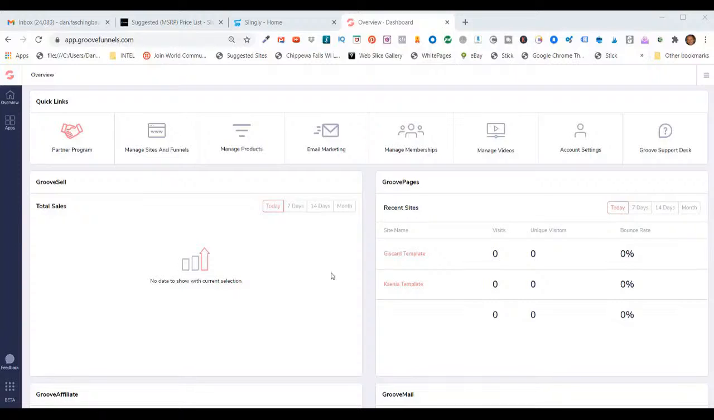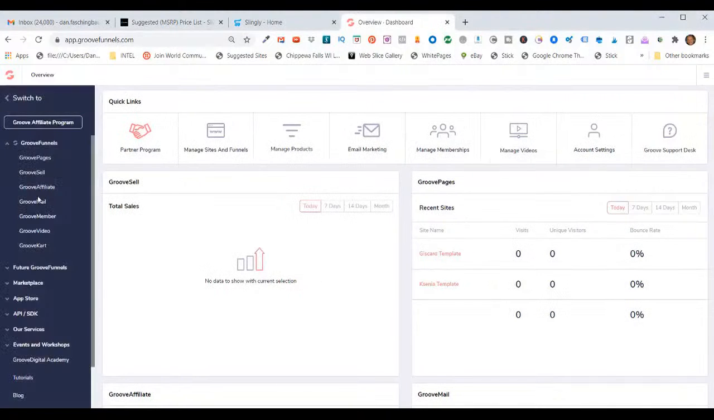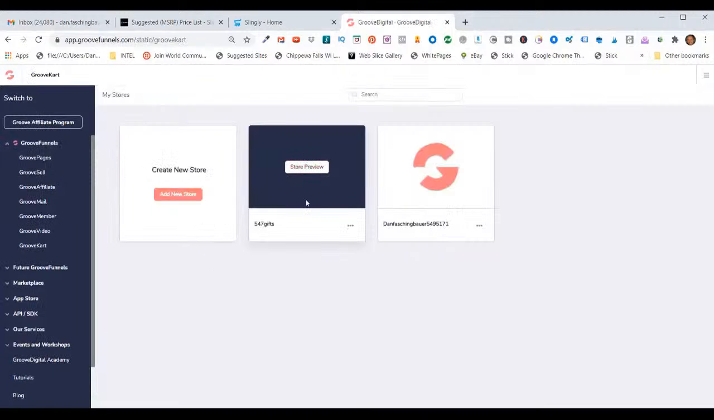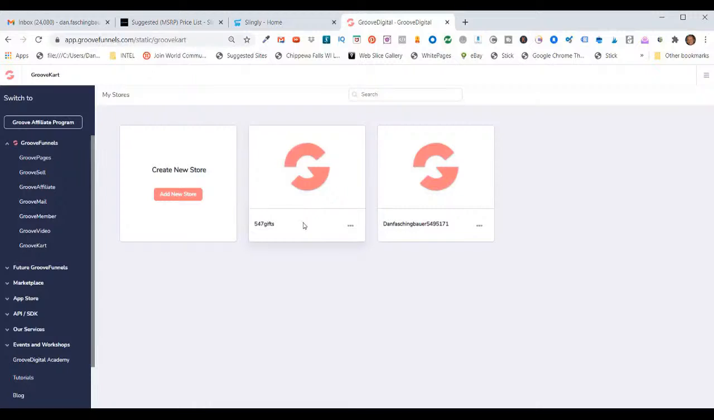So right now I'm logged into my Groove back office. If I come up here to apps on the left hand column, click on that, come down and click on GrooveKart, and then hover over the store that I have integrated with Slingly PRO, I can click on the three dots here and click on back office.